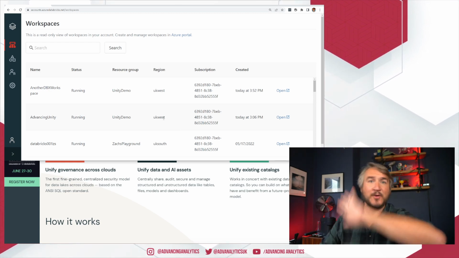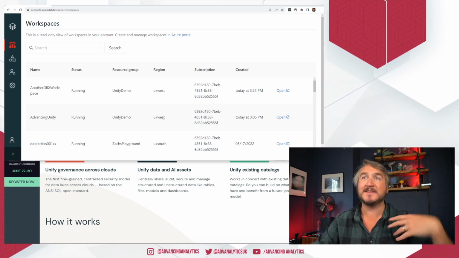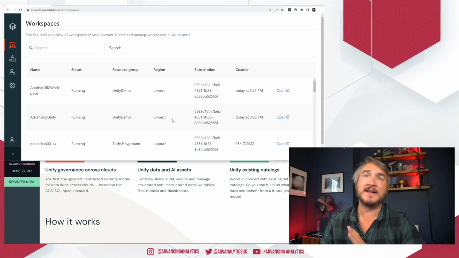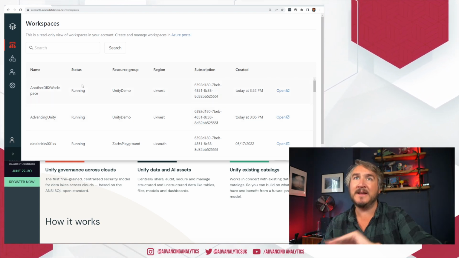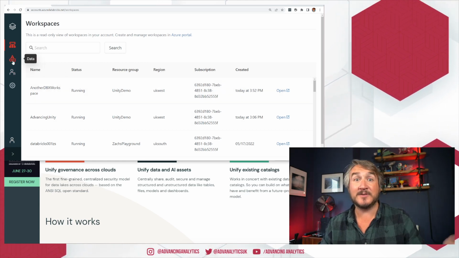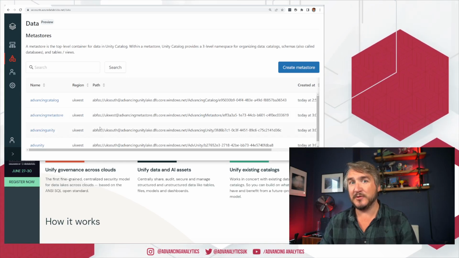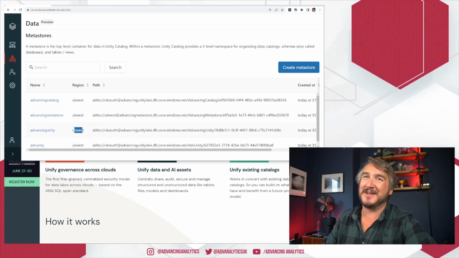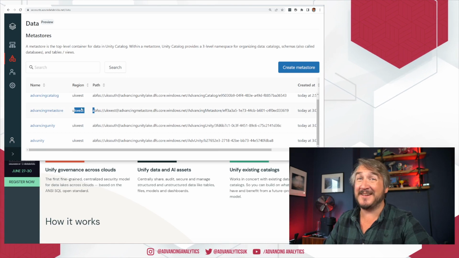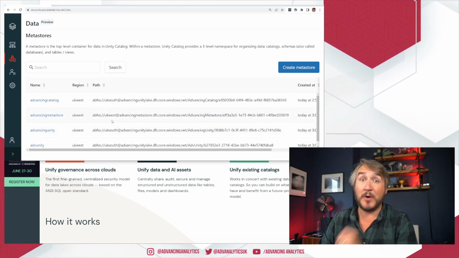So this whole idea, this whole separate parent plane to all my different workspaces, is kind of the background of how Unity Catalog works. So we're in here, I've got all my workspaces, I can see all of that. Got a few bits that I can see over here, so I can go into data, and you can see I've got several different metastores. Now you can see I've got several all in the same region, and it really tells you not to do that. It keeps telling you, please don't create them in the same region. You should have one per region.